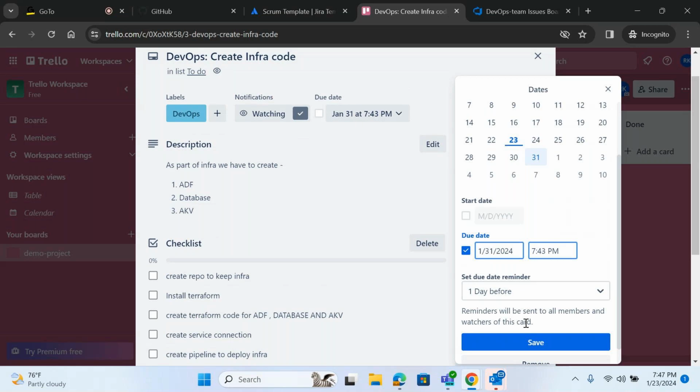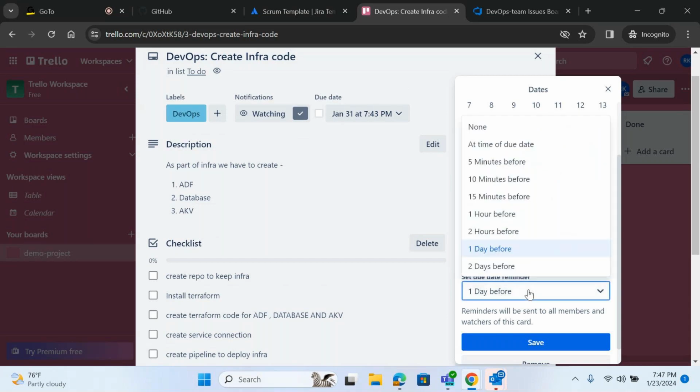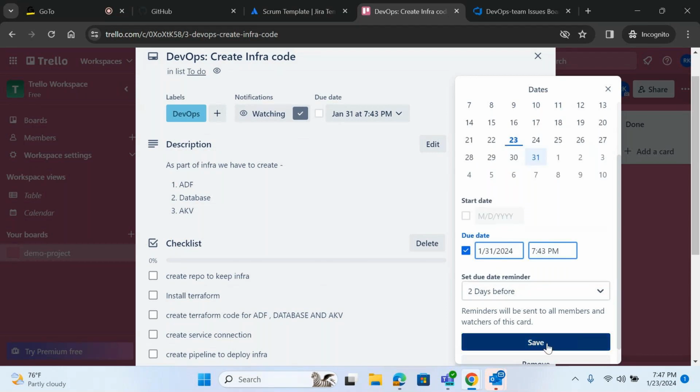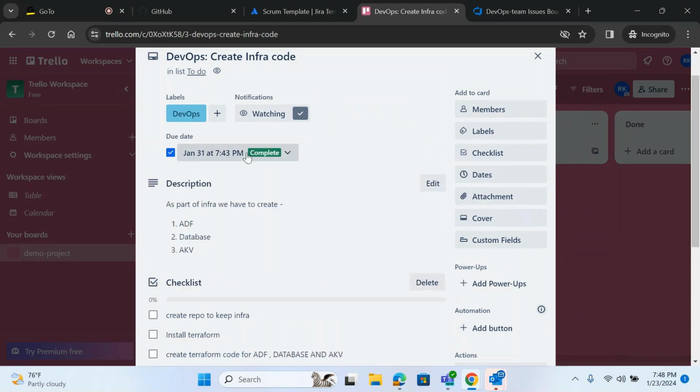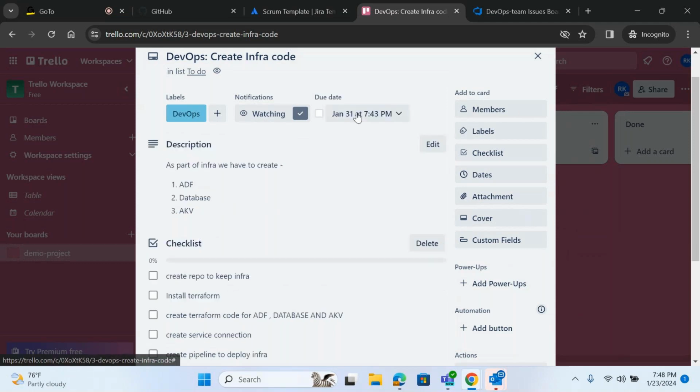Similarly, if we need to complete a task, we can send a reminder like 2 days before. Okay, my due date is coming, I need to complete this task before the 31st. So I'll set a reminder 2 days before. Now I'll get this notification on the 29th: this task's due date is nearby, I need to complete it by the 31st, right? Then here, if you have completed it, you can tick this option also.